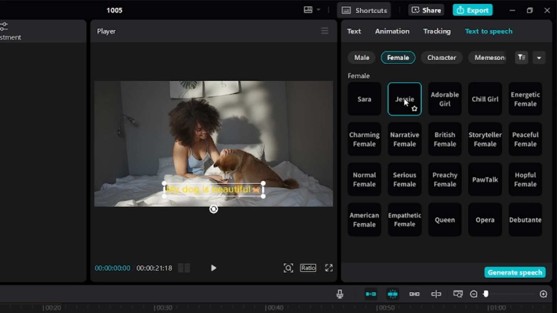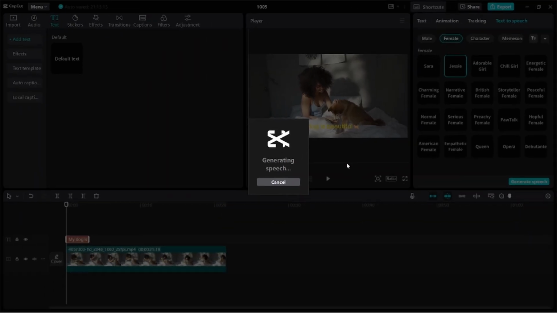Perfect. So after selecting the voice you want for your video, just click on Generate Speech. Wait for it to process.